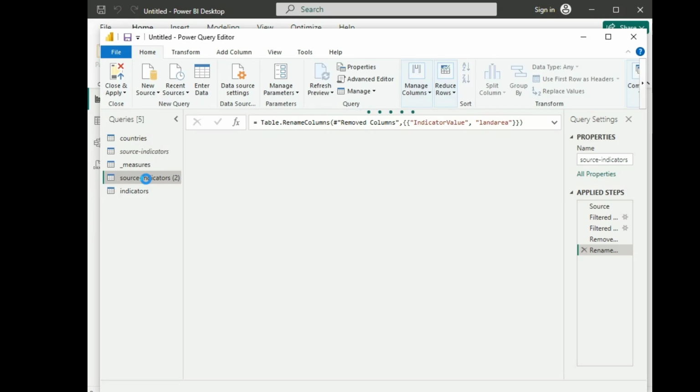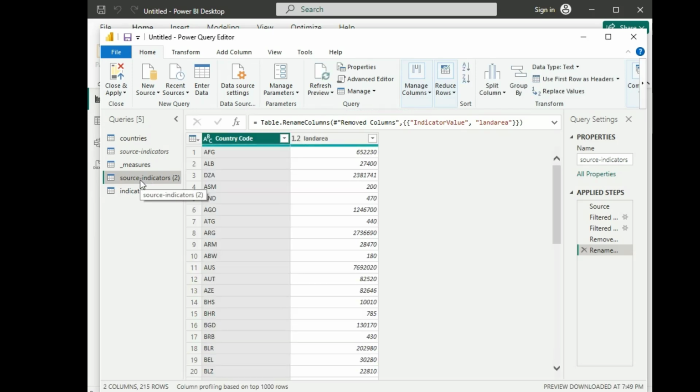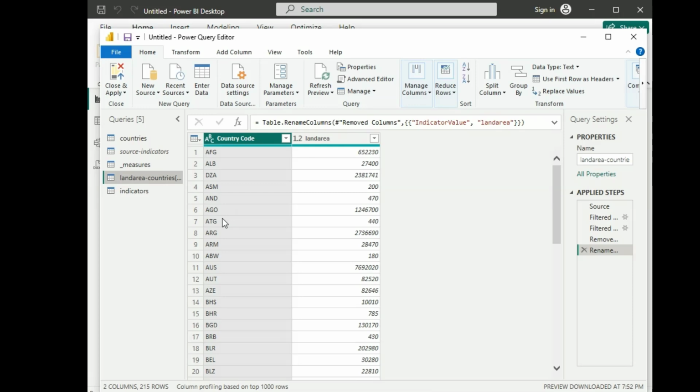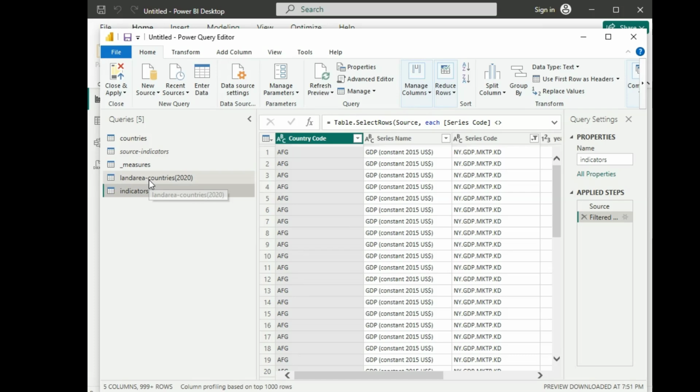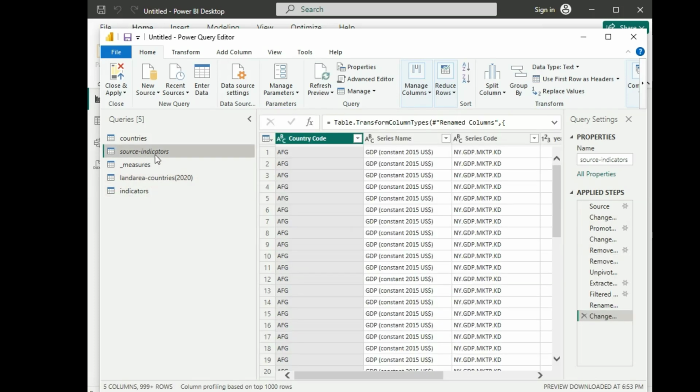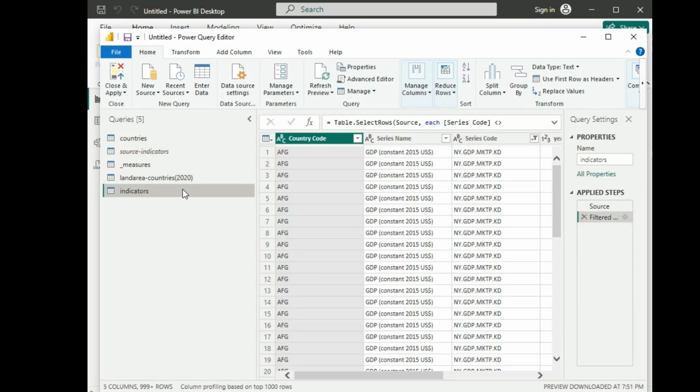Now let's reflect on what we've actually accomplished here, because it might not seem obvious at first glance. By using the reference function, we effectively took the output of the original Source Indicators query and split it off into two brand new tables, each with its own separate set of data. I like to think of processes like this in terms of upstream queries and downstream queries, and these terms are very commonly used when talking to data professionals.